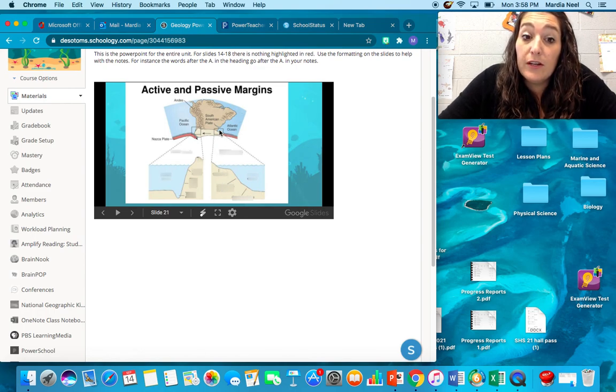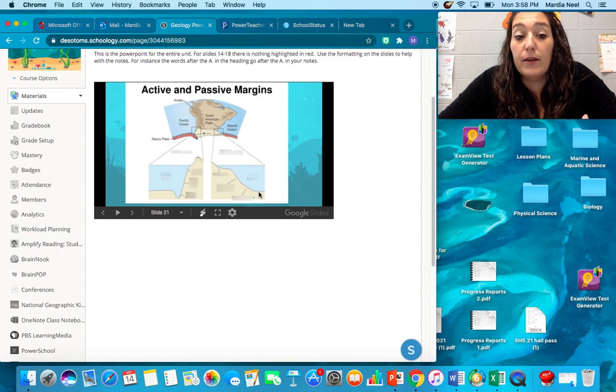Over here, there is no plate. So we have a very wide, flat continental shelf. We've got a continental slope and a continental rise that are pretty mild.